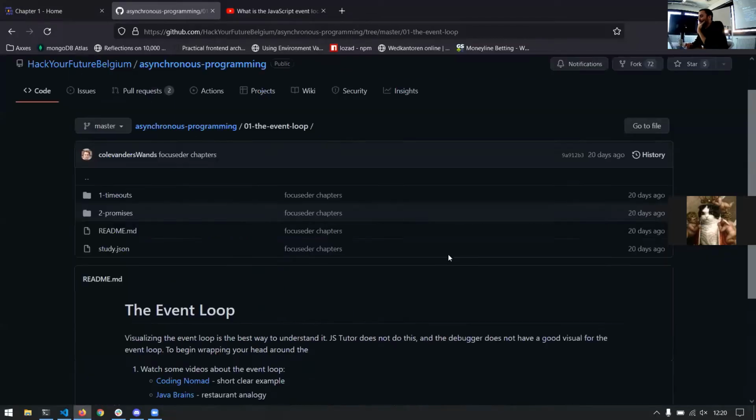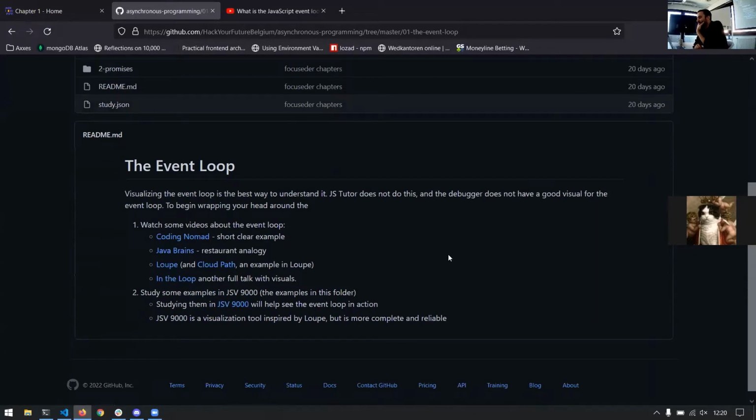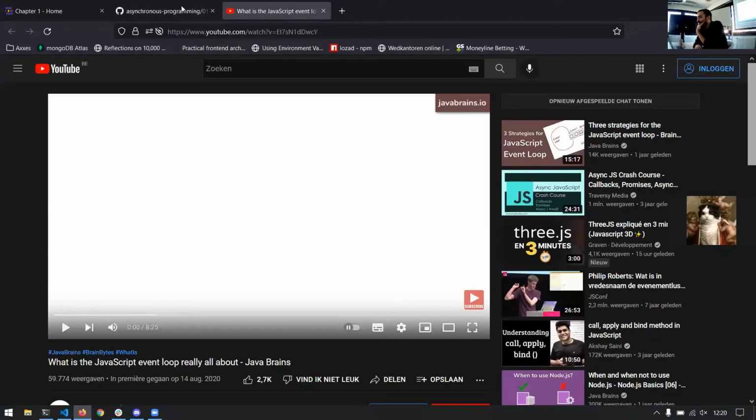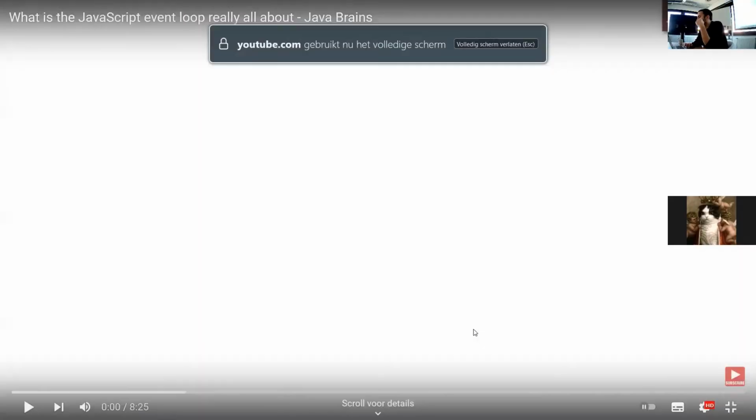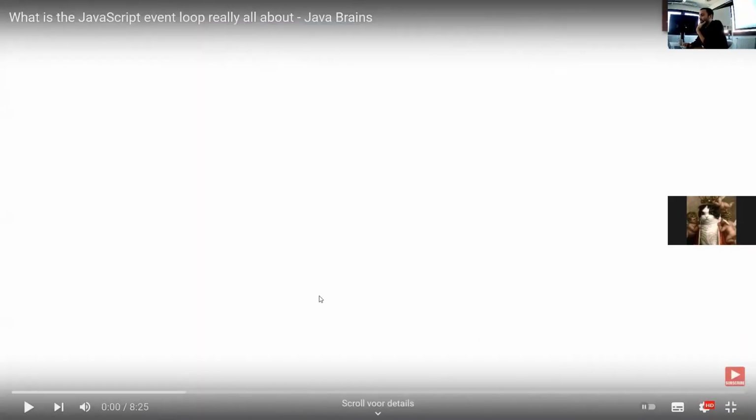Recording in progress. Of the event loop videos, I think the shortest and most to the point is the one by Java Brains. So I think it's a good idea that we start the class by looking at this as a group, and then use that as a base to go over what the event loop exactly is and how it works. So I'm going to start the video. Maybe I'll pause somewhere along the way to touch on some things, but yeah, let's watch it together.